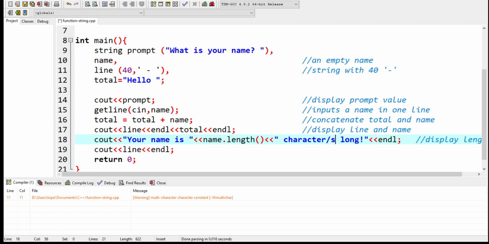Then we have execute, compile, run. So what is your name? Sample John. Then hello John, your name is 4 characters long. Okay, so that's it.